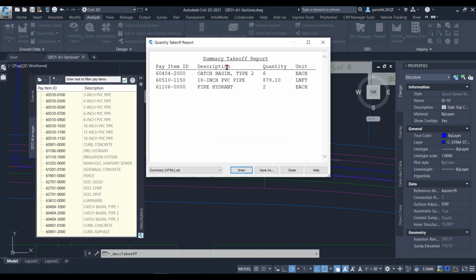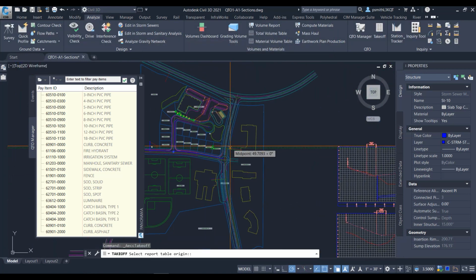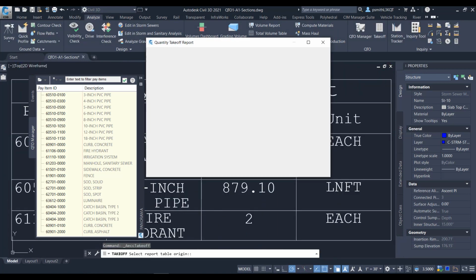So here you can see I did 2 catch basins, or 6 total quantity of catch basins, and everything that shows up is from the Excel sheet CSV file. The other thing that you can do, you can print this out here, or you can draw it out onto your plan. You can do that from that draw button and then place it right here in your sheet as well.